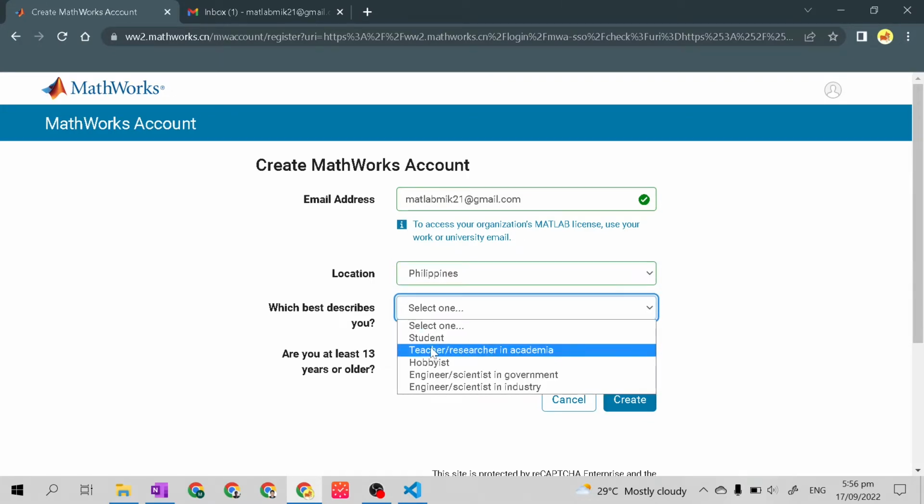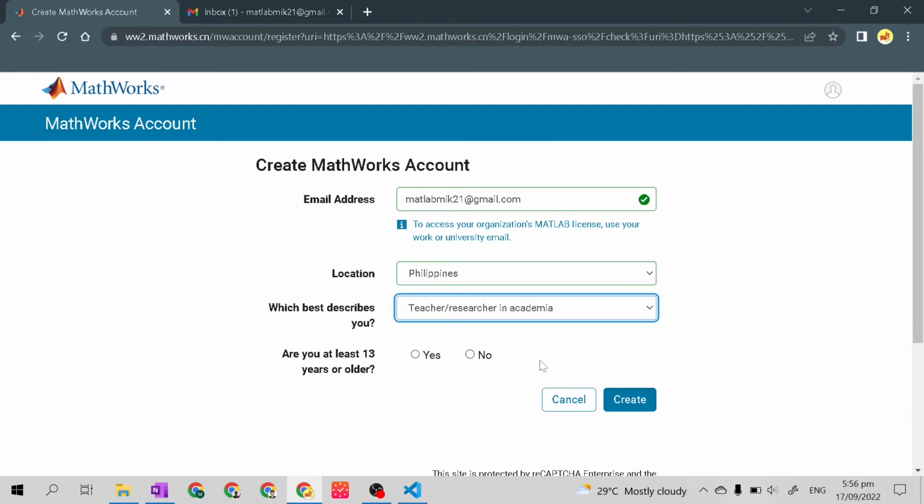I'm a teacher. If you're a student, just select student. Or I can choose engineer. Yes, I can choose engineer, but now I will choose teacher. Are you at least 13 years or older? Yes. And create.